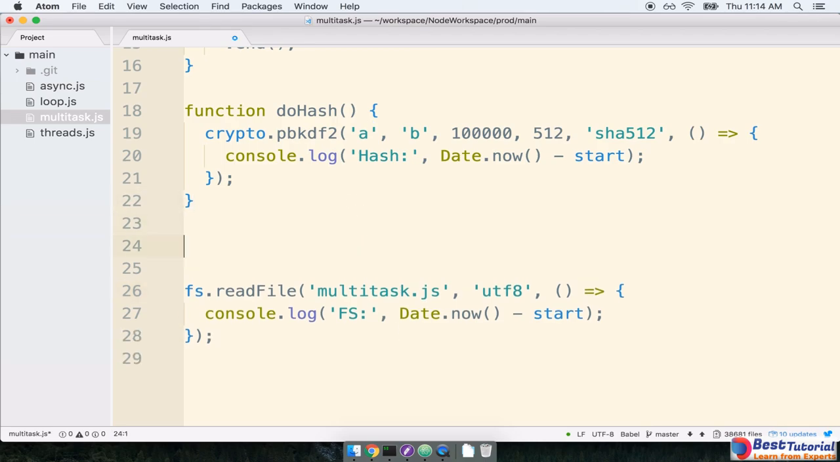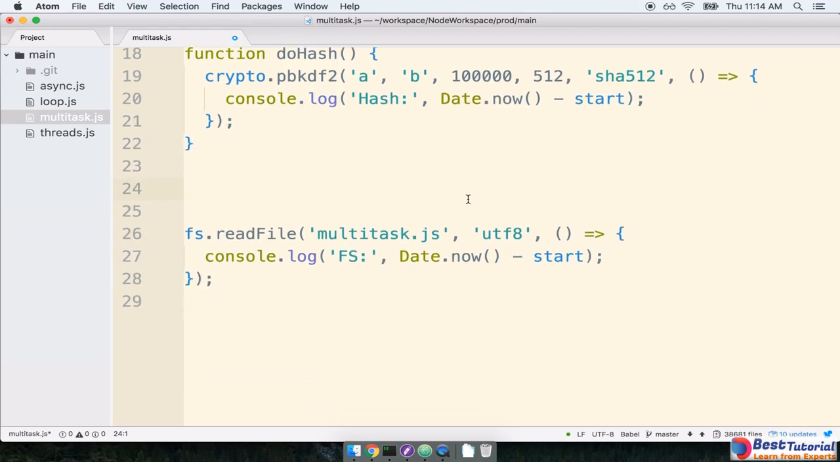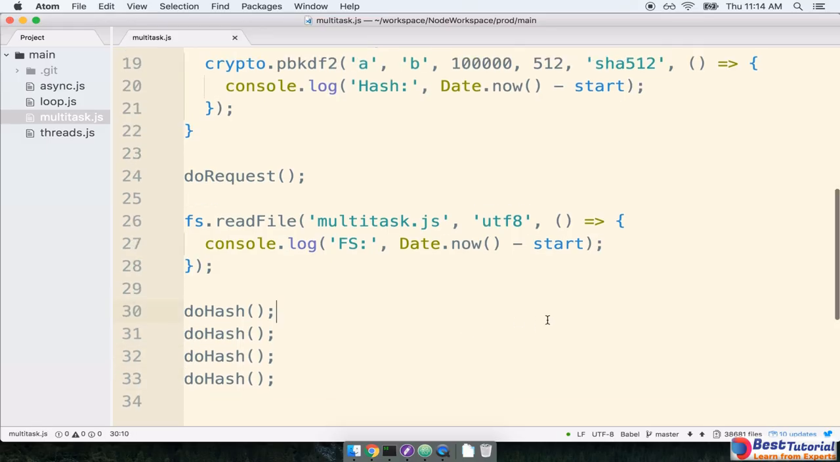So now here's where things start to get really, really crazy, okay? Here's where things are going to get really, really interesting. I'm going to add in a function call to doRequest right above. So remember, doRequest is going to make an HTTP request over to Google. And then down below, here's where things get crazy. I'm going to say doHash, so that's going to calculate our hash with a PBKDF2 function, and I'm going to call it 4 times, like so.